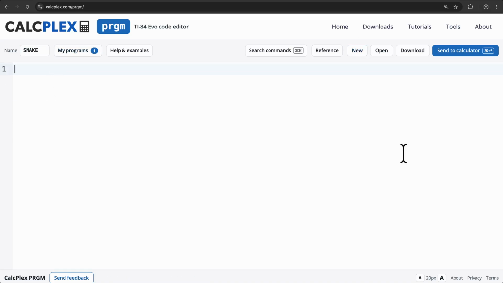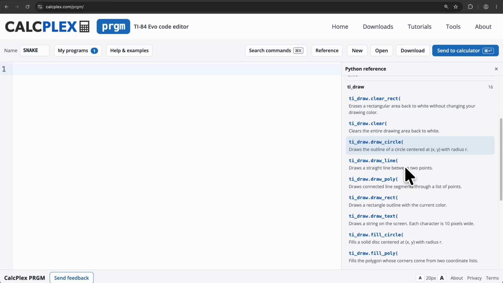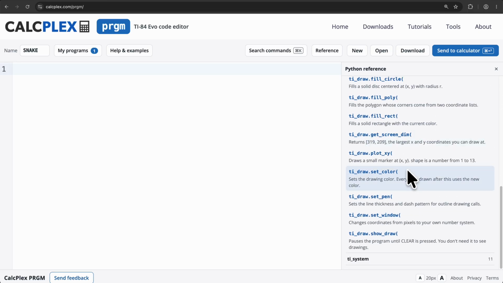To draw on the screen, we're going to use the TI-Draw library, which is the calculator's built-in library for drawing shapes. If we open the reference here and then open TI-Draw, we can see all the different commands that it includes. To use it, let's type in import and then TI-Draw. In general, drawing works in two steps: first you set a color, and then you can draw anything you want using that color.